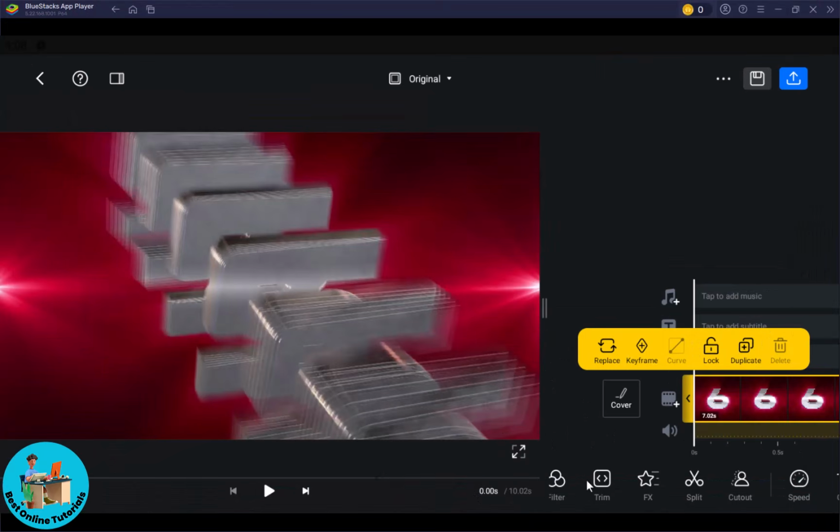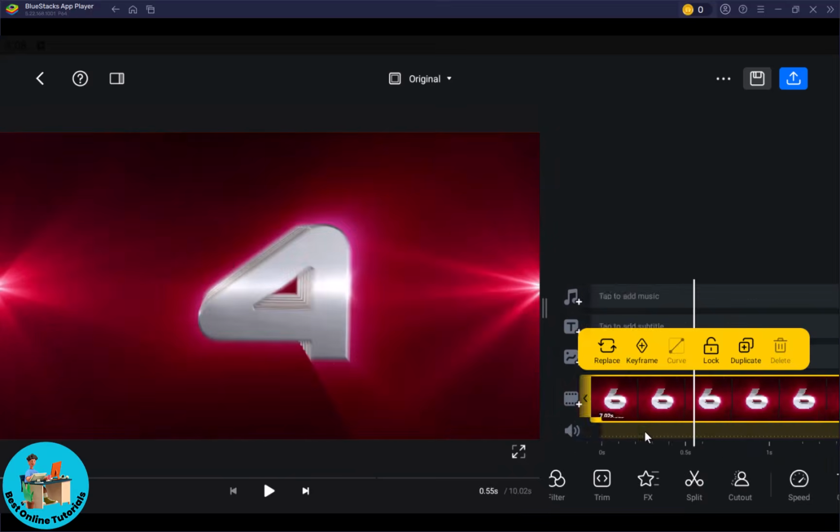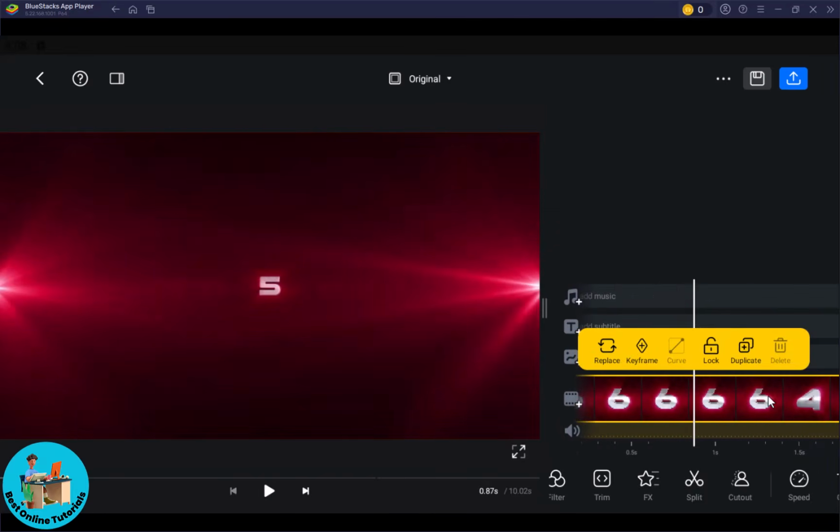All right, and once it's opened, you can now begin editing it by replacing things, locking it, duplicating, cutting, rotating, flipping, and much more. And then once you're done, you can click here to export it. And that's about it, guys.